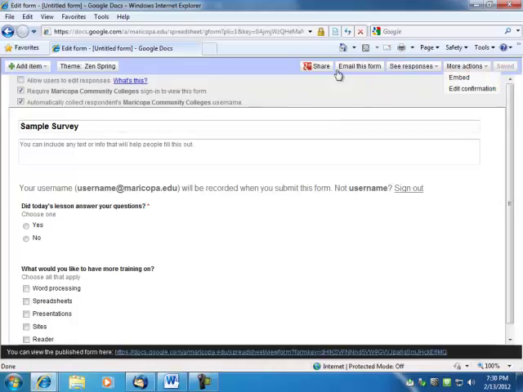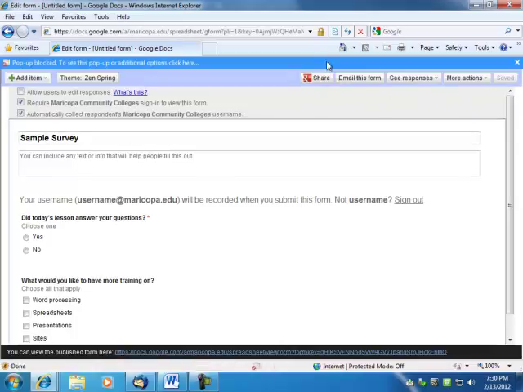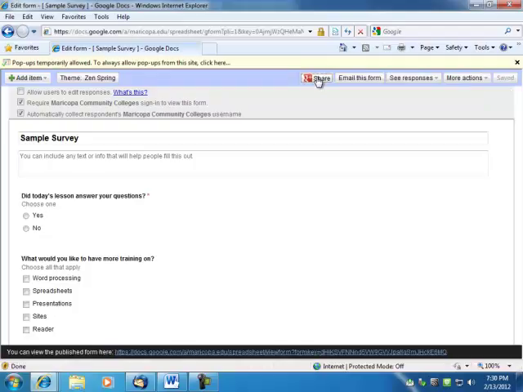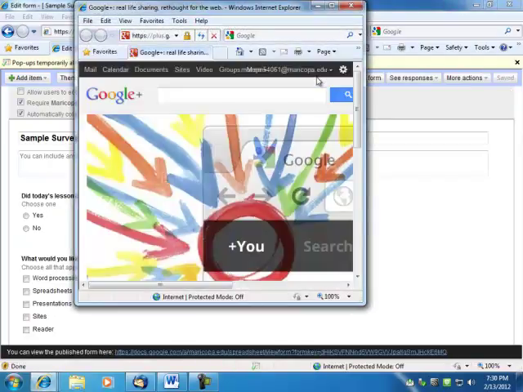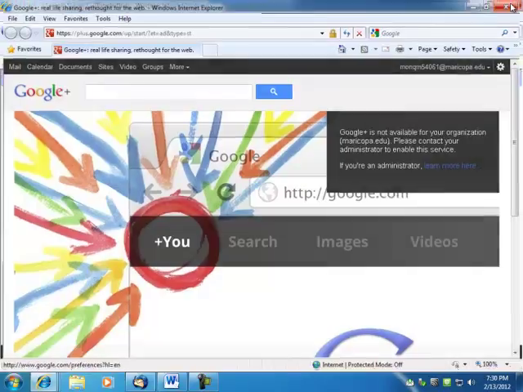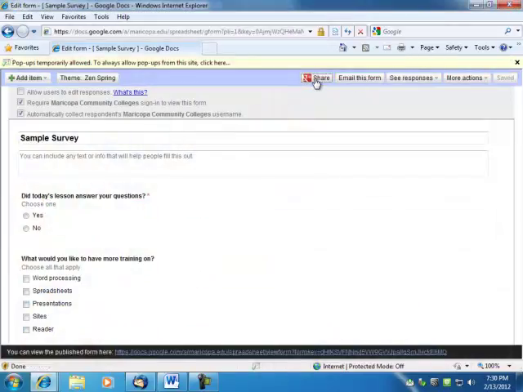I can embed it, I can edit the confirmation. If you click this share button at Maricopa, we cannot allow the share through this button. You can't share the form, so you can't work on it. You see it says that Google is not available for maricopa.edu. If you had a different Gmail account, you could be able to use it to log in and see the share from that area. But for our purposes, we can't use this share button.